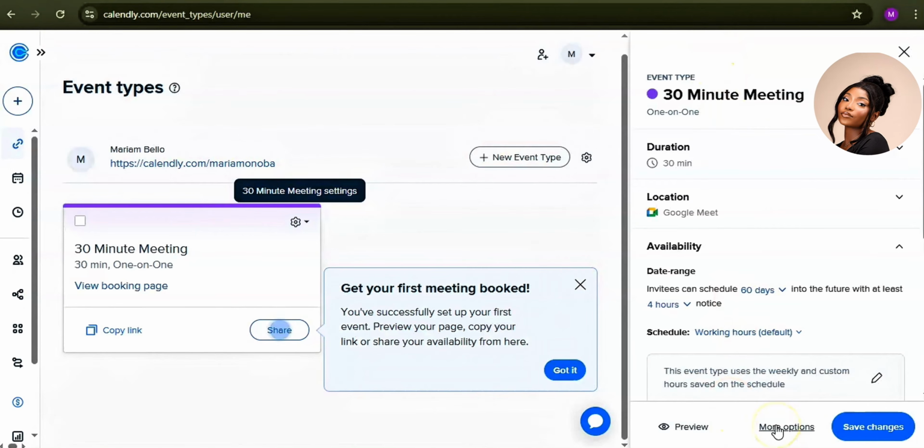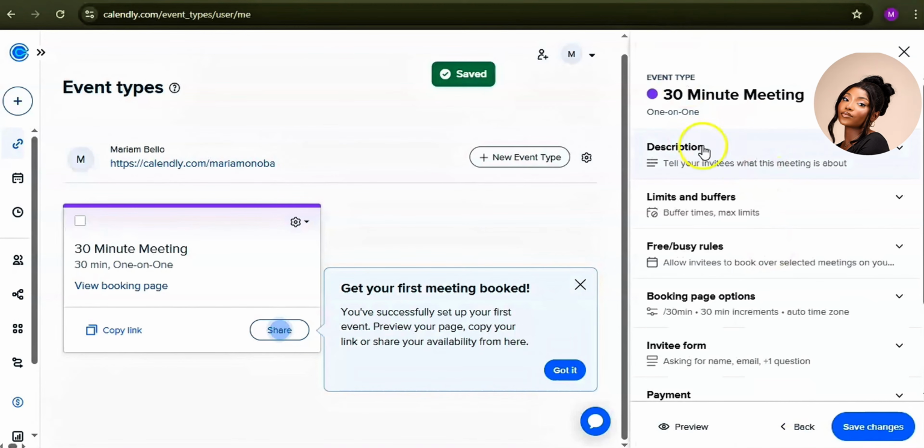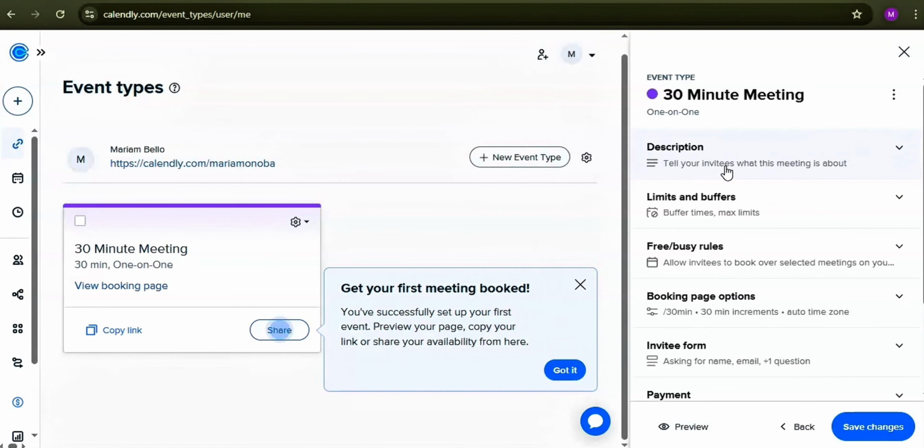Okay, so you just go to more options. You click on more options, and then we have a description here. Tell your invitees what this meeting is all about. So I advise that you actually make use of these options and add more details to your meeting.